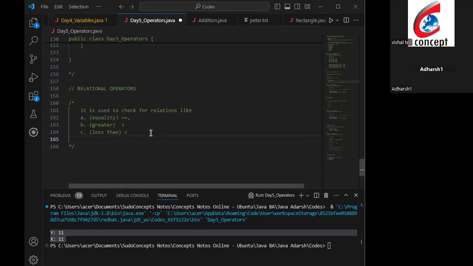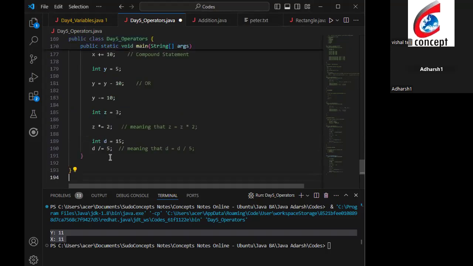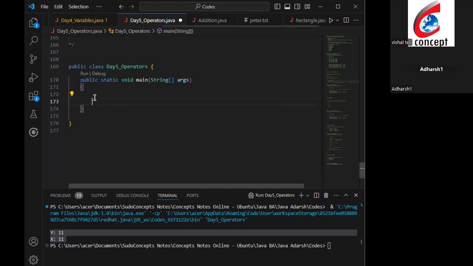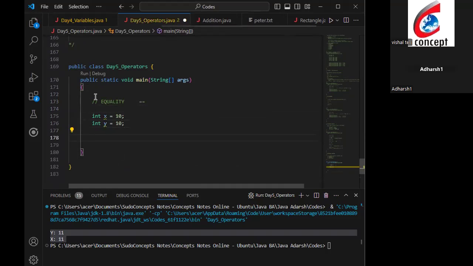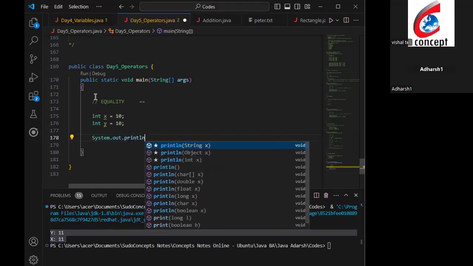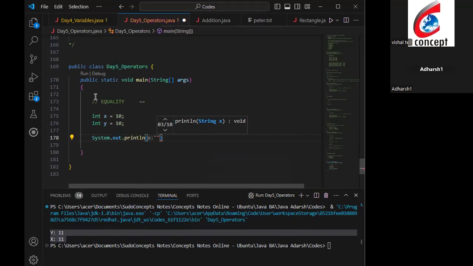Let's do a program then. Let's copy and paste the code. Let's delete all this. Let's say I want to find if two numbers are equal or not. So equality we are checking. Equality you can check with two equal signs. Let's create two variables. x is 10 and y is 10. Let's check if these are equal or not. So we can do System.out.println. So we can say x and y are equal.